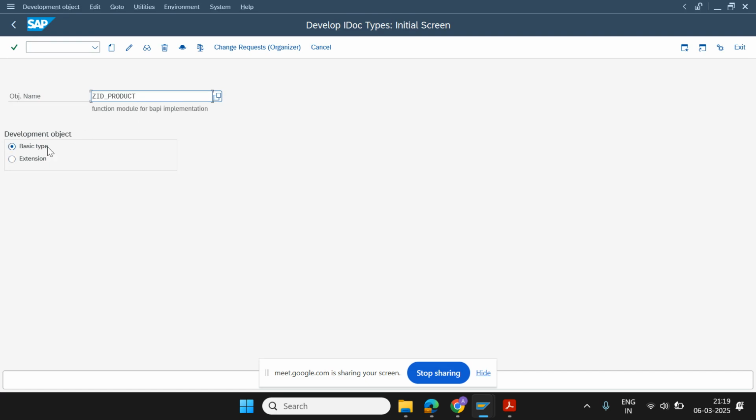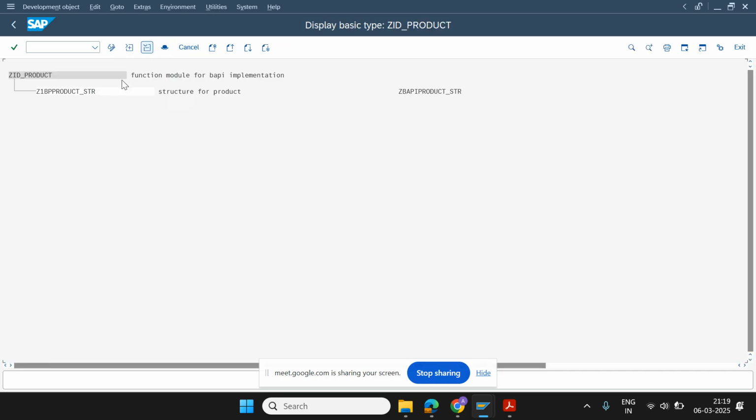I told you, right? This is the basic type. They have not added any additional fields. If we want to extend this one, we have to click this extension and create it. For now, we just see what is there. So we are displaying it. This is how it looks. This is the iDoc type and this is the segment which is saved in the iDoc type.